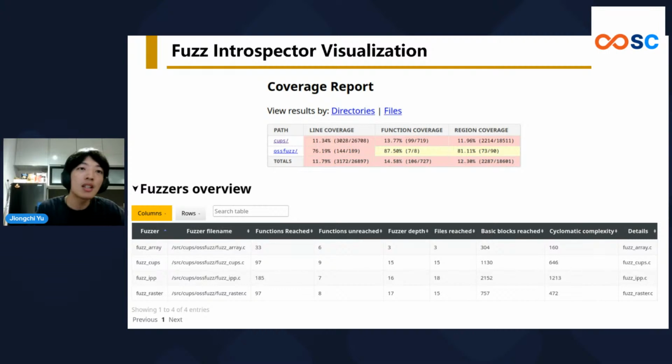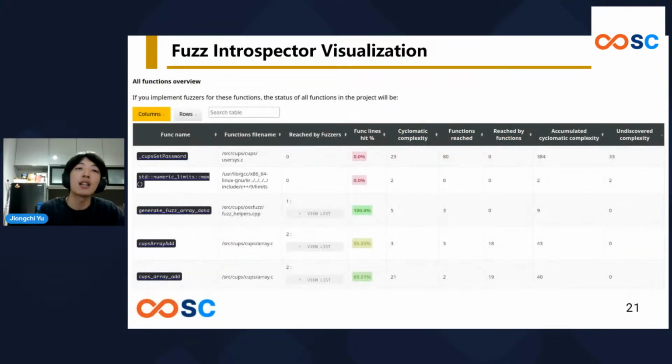We can also see the coverage report, which we can get at the line level, after fuzzing for about two days or a week, showing how many functions or which lines have been covered or not. There's a fuzzer overview, also including the Fuzz Introspector. And we can see a visualization of the suggested functions that are not well tested by existing fuzzers. This is very valuable guidance for our future development.